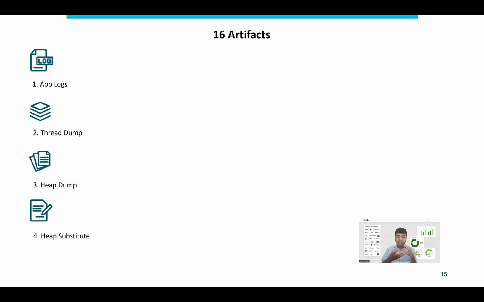And another thing is, a heap dump contains very sensitive information as well. As we saw, it contains the raw data. What if your application processes credit card numbers, social security numbers? All that information is going to be there in the heap dump.